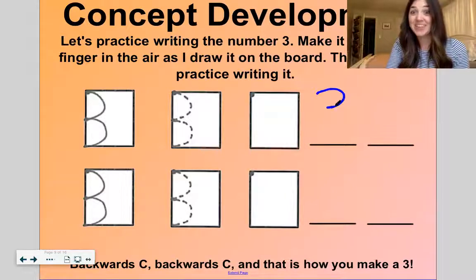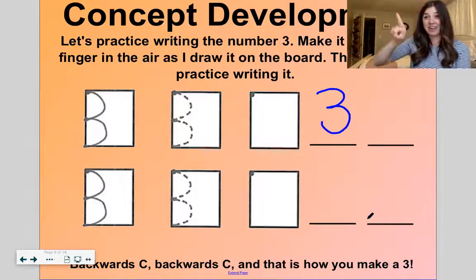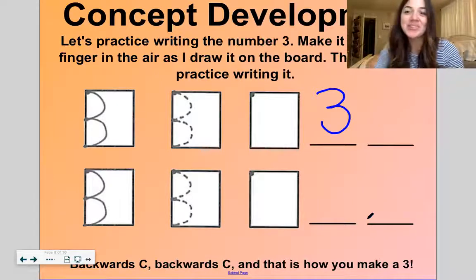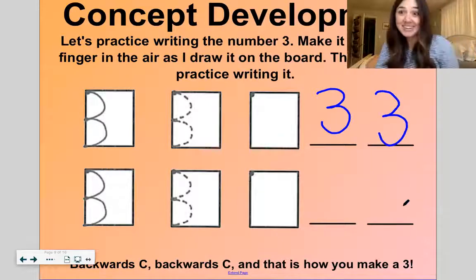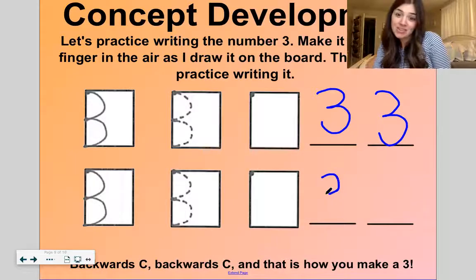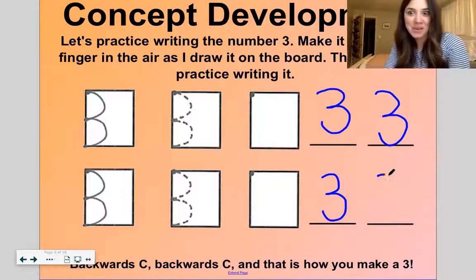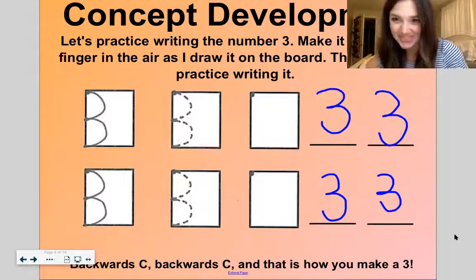Around the tree, that's how you make a number 3. Do it in the air with me. Around the tree, that's how you make a number 3. Now let's write it. Around the tree, that's how you make a number 3. Around the tree, that's how you make the number 3.